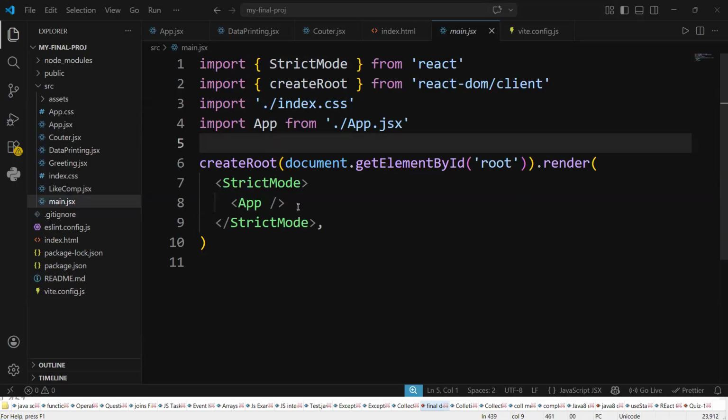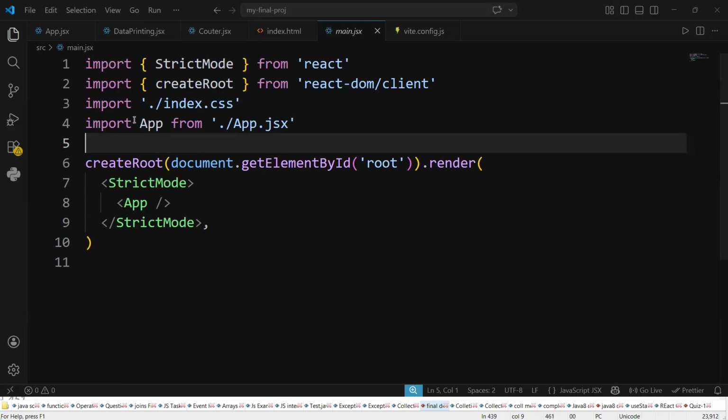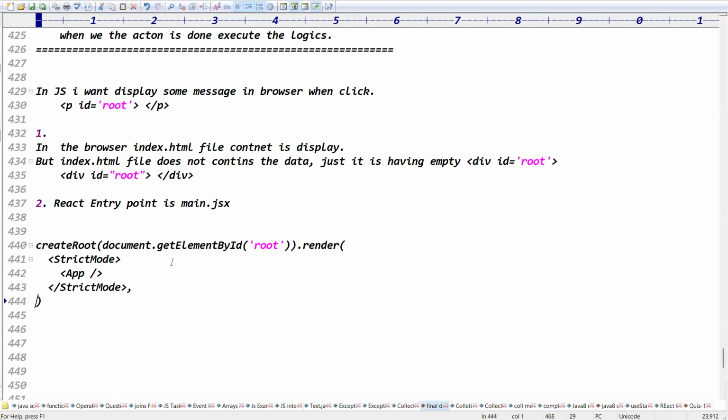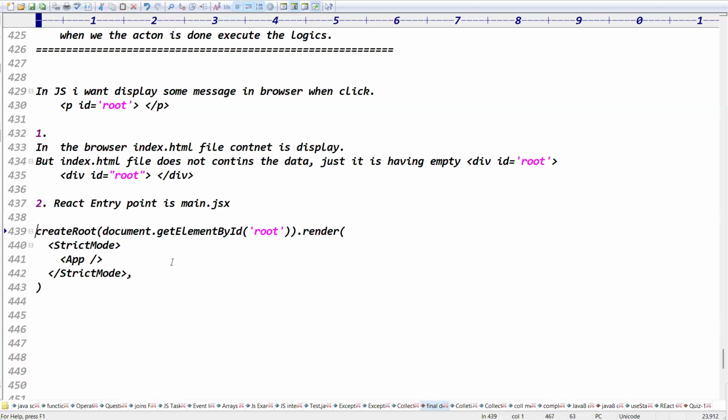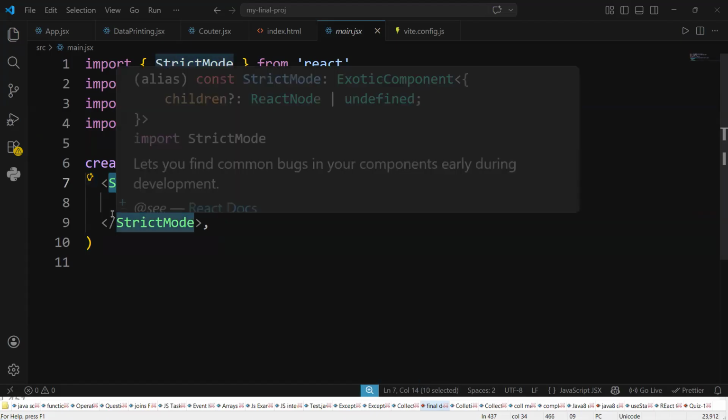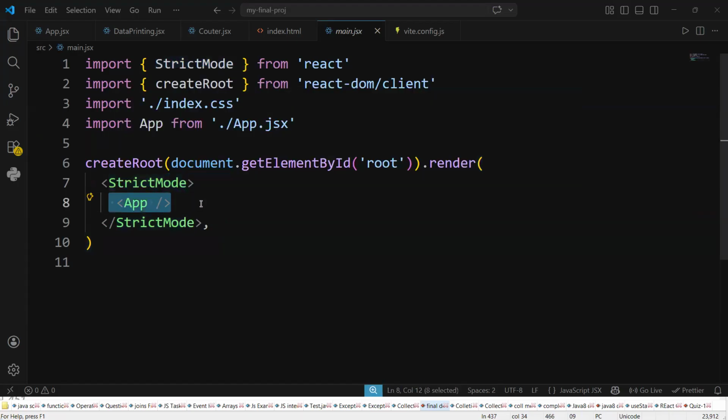This is called the main.jsx code. Check that code once. By seeing those lines, you get some idea what it is doing. I think it enables strict mode in JavaScript. You know strict mode, right? It helps overcome problems like duplicate variables. And this line is including the App.jsx component.